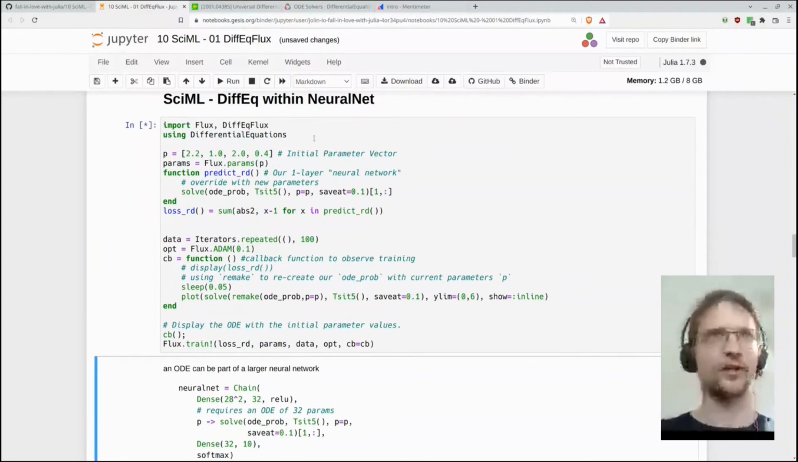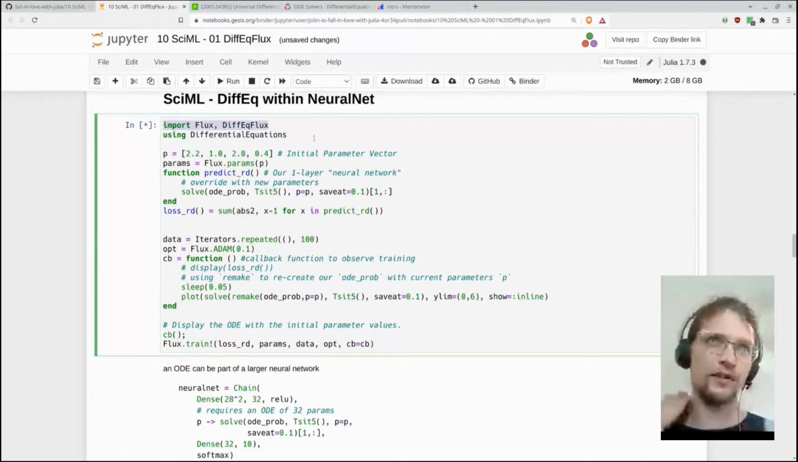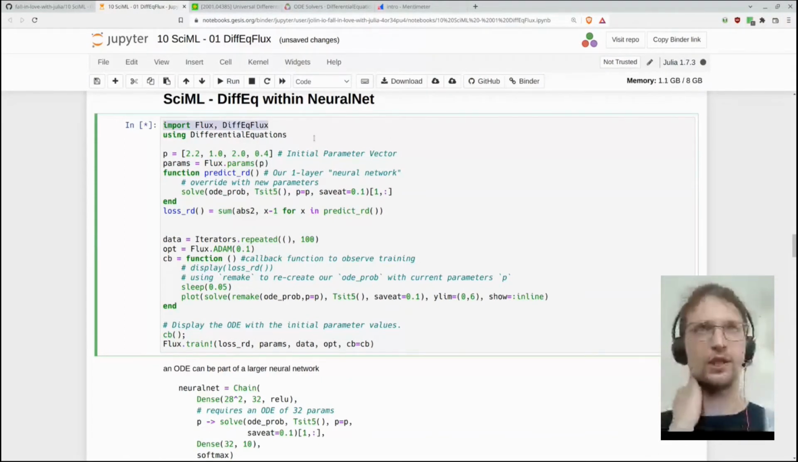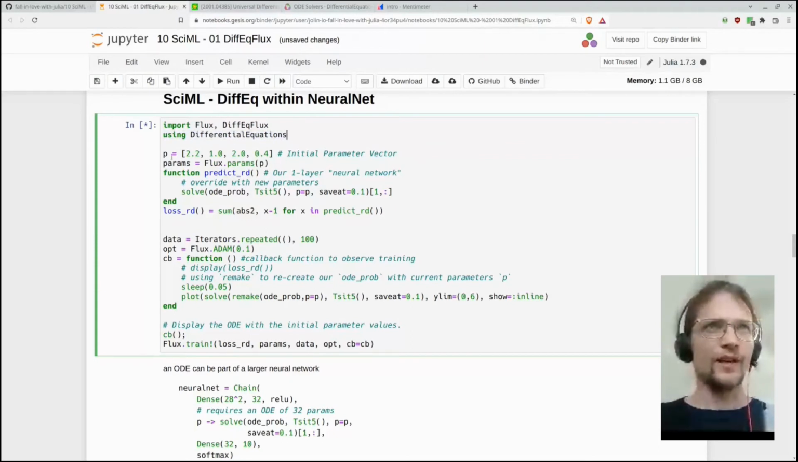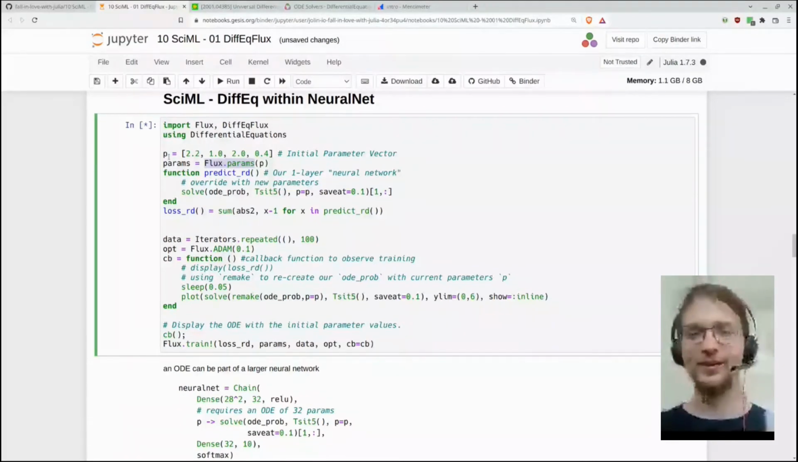So what do we import here? We import Flux and the package DiffEqFlux, which is now the glue between the Flux neural network package and the differential equations package. And I repeat these important imports every time. We also use the differential equations package here. So we have our initial parameter vector, and now we want to use Flux, and we call our Flux params function on them. So there's no intense network structure here, no implicit parameter handling, but still the same approach works. We formulate these as our Flux parameters, which we want to optimize.